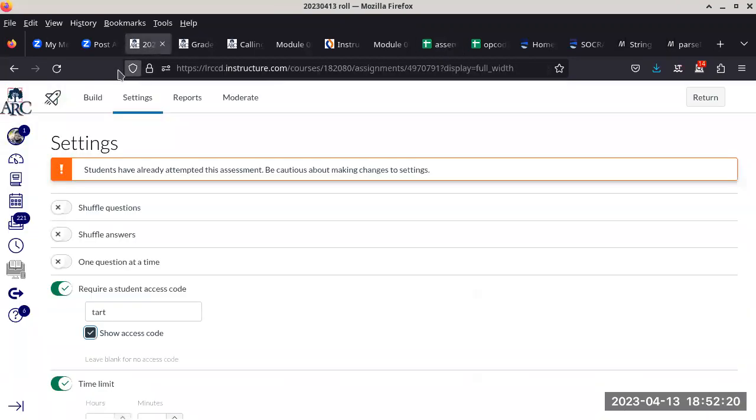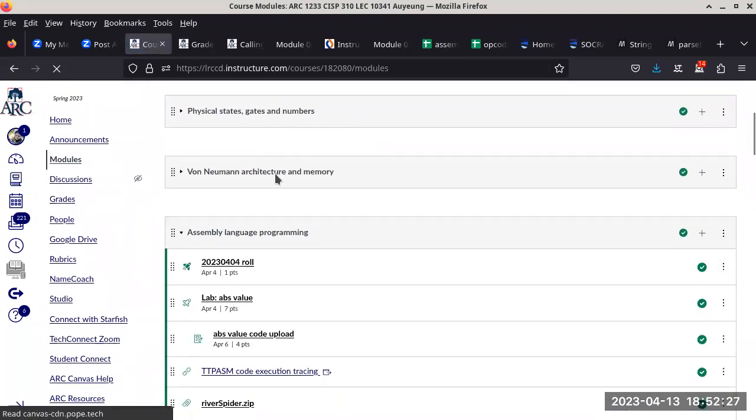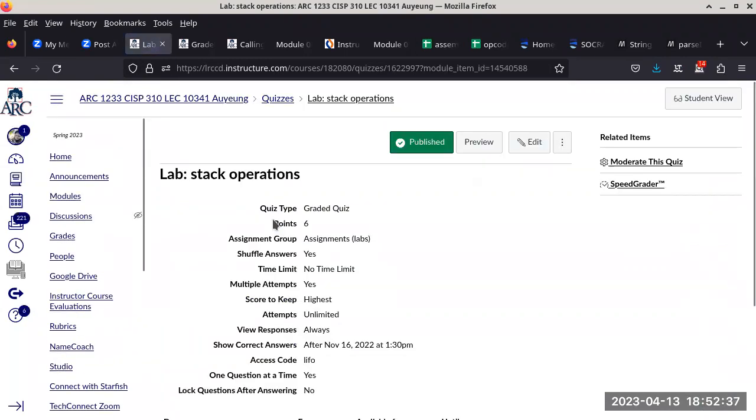You do have a lab tonight, so let me point you to the lab first. And also the passcode of this lab. So the lab is about stack operation. And it contains instructions, okay? So I would not rush through this lab because it is a part of the instruction. The passcode is LIFO, L-I-F-O, all lowercase.